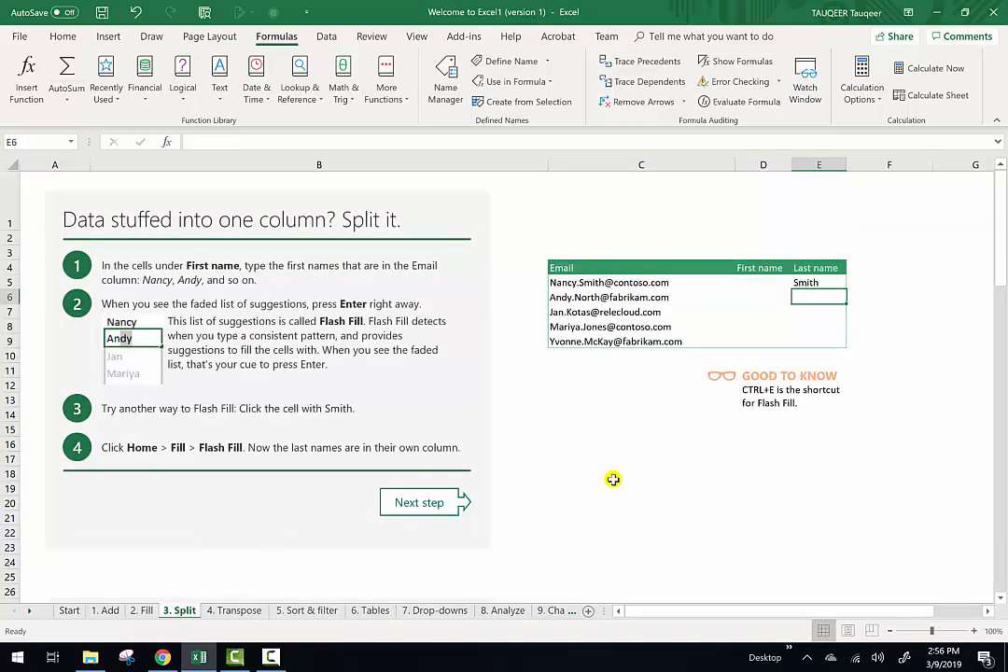This feature is called the flash fill feature, and it is available in Microsoft Excel 2013 and 2016. If you're using the 2010 or 2007 version, this feature is not available. Now let's understand this. You can see the email addresses mentioned here, nancy.smith@contuso.com and andy.north@fabricam.com. What I want is to extract the first name only from this email address.